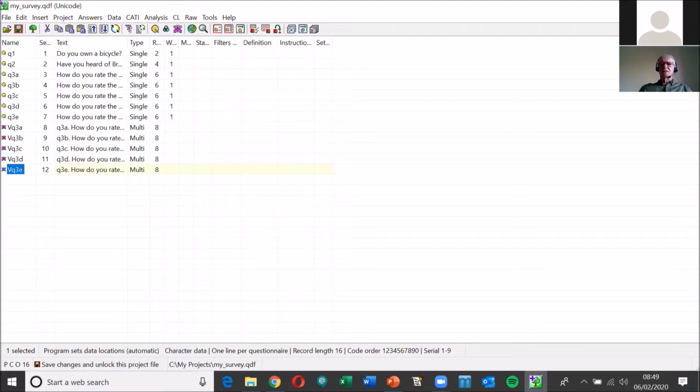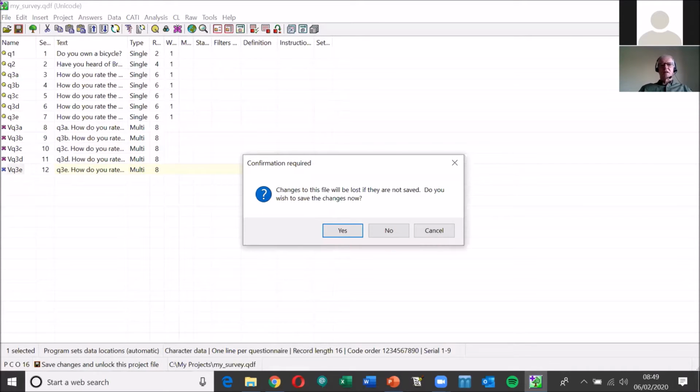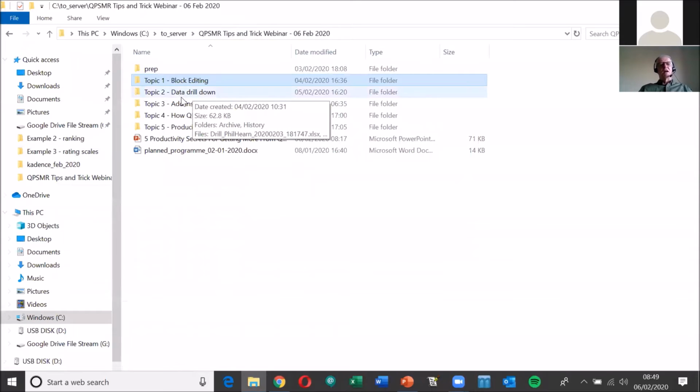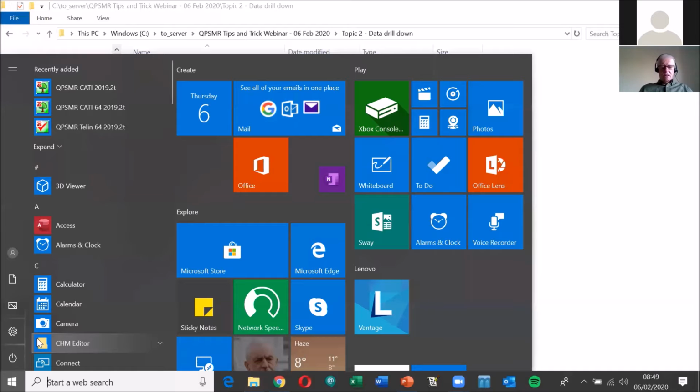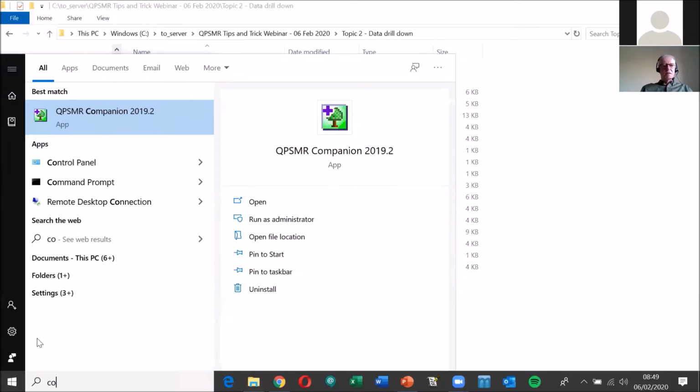All right, so that's the first thing that we've had a look at today. I'm going to save that, and that will be saved in the files that we send to you. The next is to look at the companion from a different angle, and that's doing tables. So let's find the companion again. There it is.